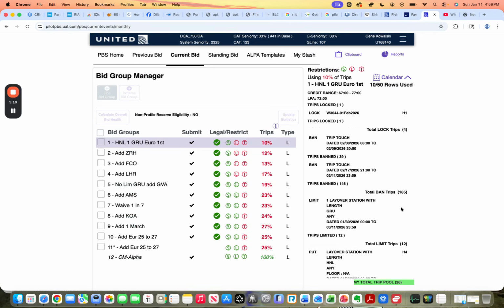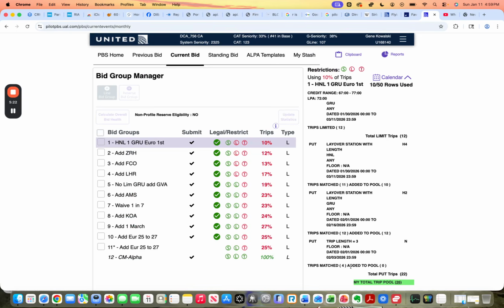And then I end up with this. Add all 3-day trips on the first: 4 trips matched, but they're getting there. 1 by the Honolulu bid, 3 by the locks, 0 added to the pool. So the last one's kind of cool. I needed this.